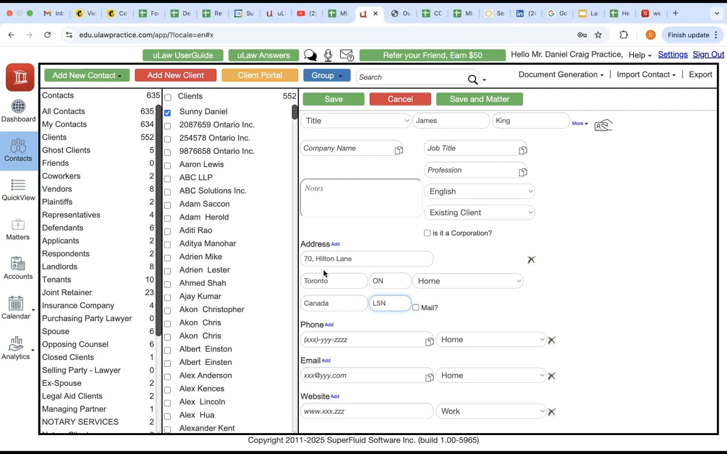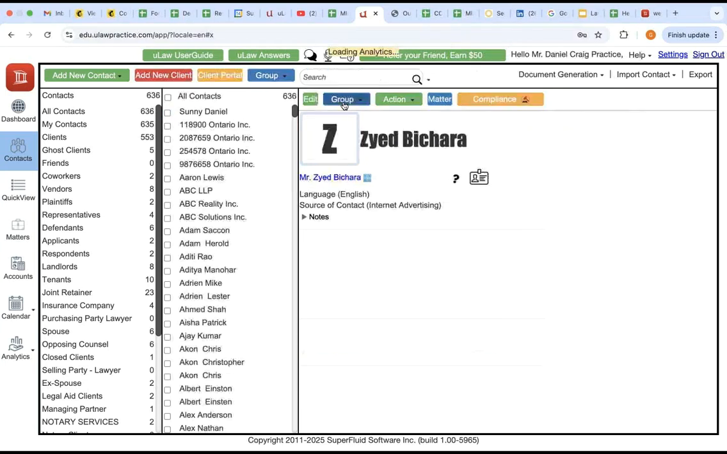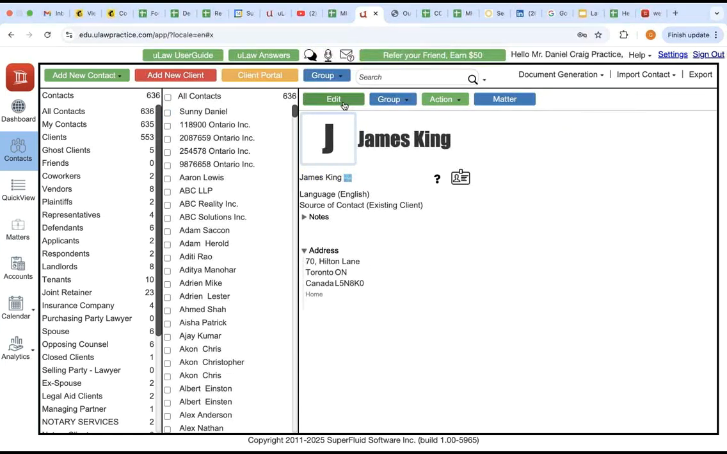So this basic information could be time consuming sometimes. That's why we really recommend you to use the client intake using client portal, because your client information is entered better when they enter it directly than you entering it on behalf of them.